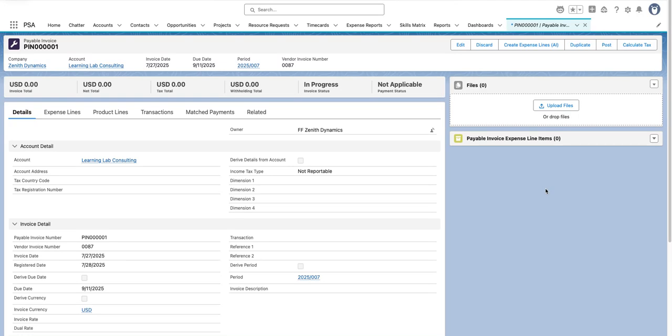In this video, we will cover an Agentforce use case where we are trying to automate the creation of payable invoice expense line items from a payable invoice that a vendor sent us.